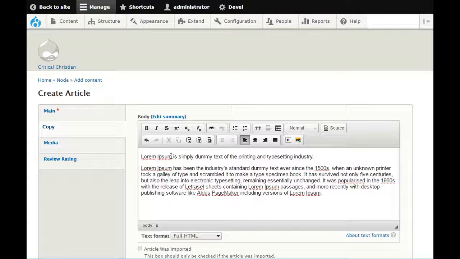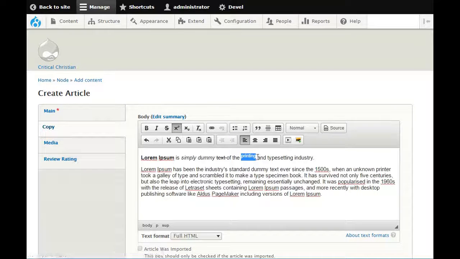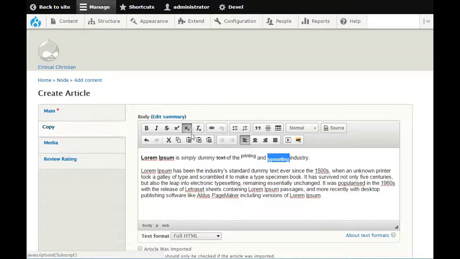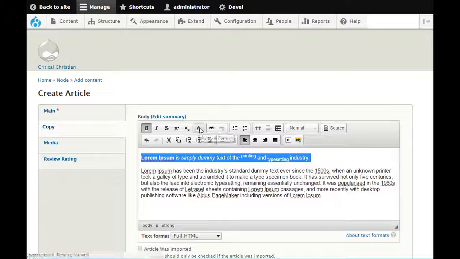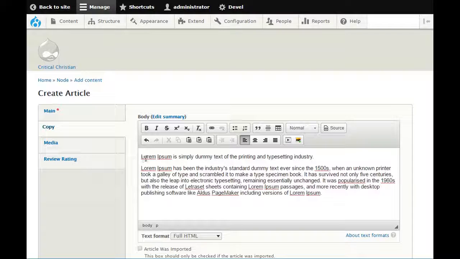You can use this tool to highlight and bold some text. This here I'm going to make italic. This next bit strike through. This bit here superscript, and the last bit subscript. You can highlight all this text and remove all the formatting at once.